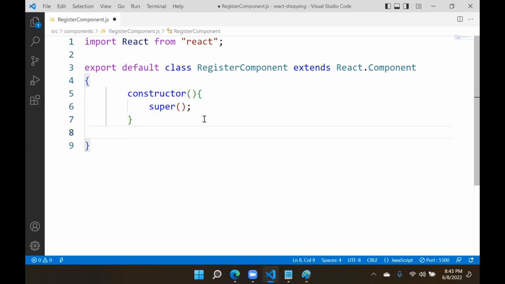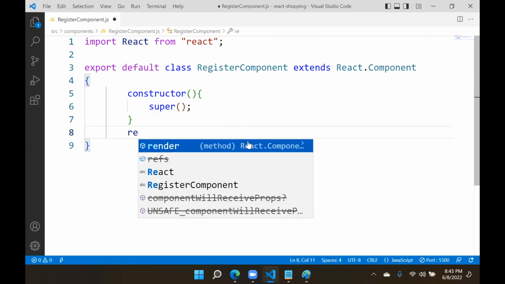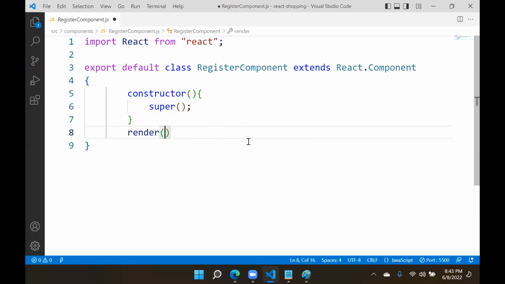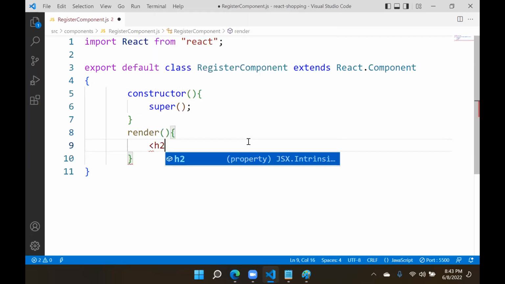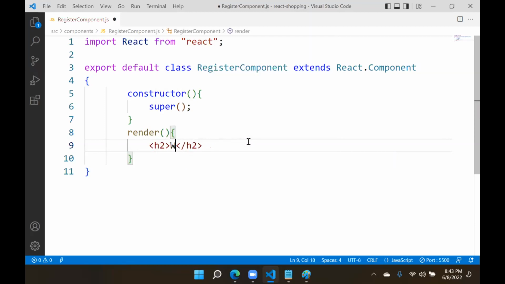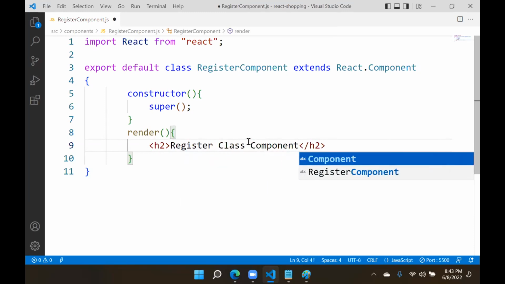Now, what should this class have to do? It's a component now. As per the rules of a component, every component has to render some markup, right? How will it render the markup? It uses a render method. By using a render method, it can return the markup. Here we are using a heading. Suppose I say simply, register class component. I'm defining register class component.